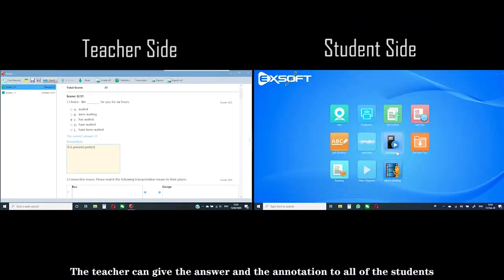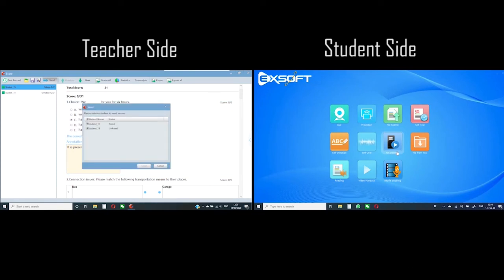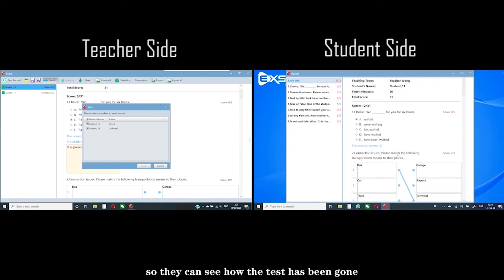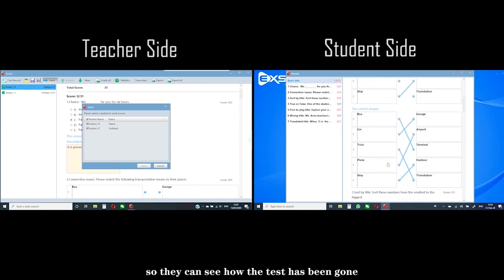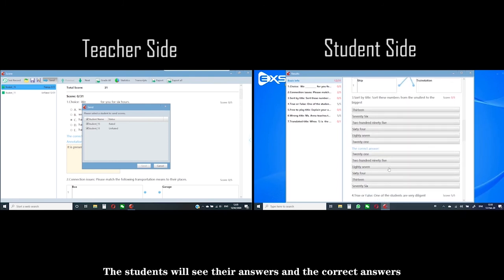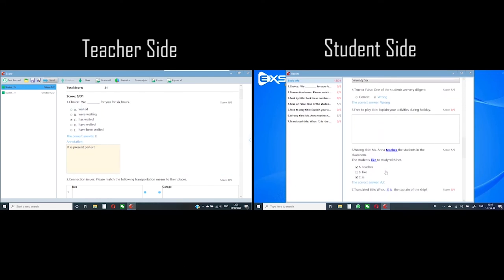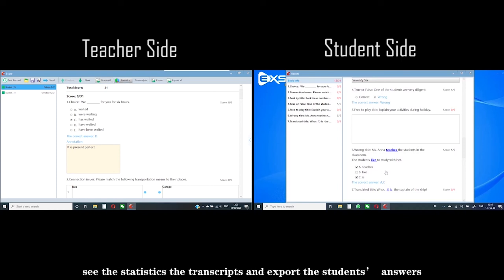The teacher can give the answer and the annotation to all of the students, so they can see how the test has been done. The students will see their answer and the correct answer. The teacher can choose to grade all the students' results, see the statistics, see the transcript, and export the students' answers.